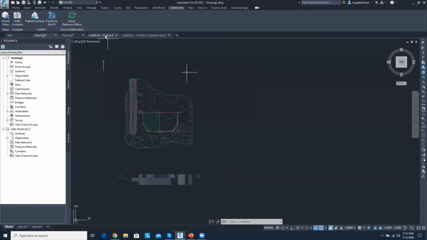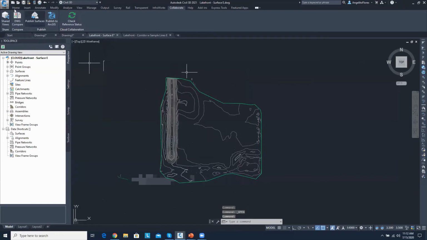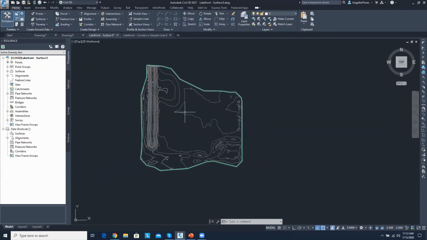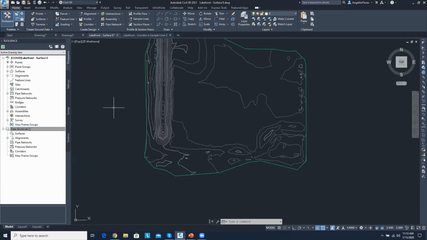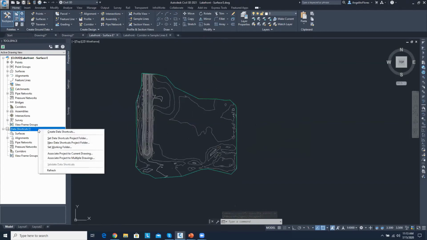Next, let's proceed to our data shortcuts. So here in my lakefront surface that came from the cloud, I can create some data shortcuts. Again, data shortcuts is not a new command, but what we're going to do is collaborate through BIM 360 or the cloud. We'll collaborate on this file, but first let me set the working folder.